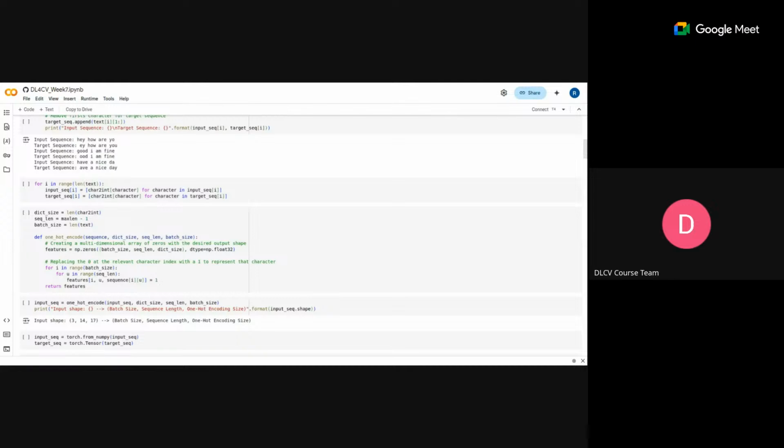And for our model, we convert each of those indexes into a one hot encoding vector. So suppose you have a total of 26 characters in your data. Then you will have a 26 dimensional 0-1 vector, with the index corresponding to that particular character being 1 and everywhere else 0. So we'll replace the 0 at the relevant character index with a 1 to represent that character. That is your one hot encoding.